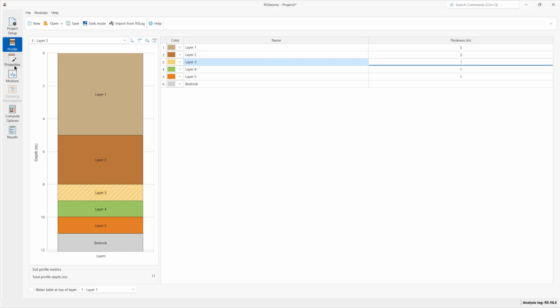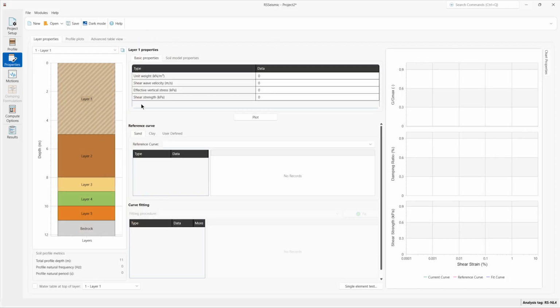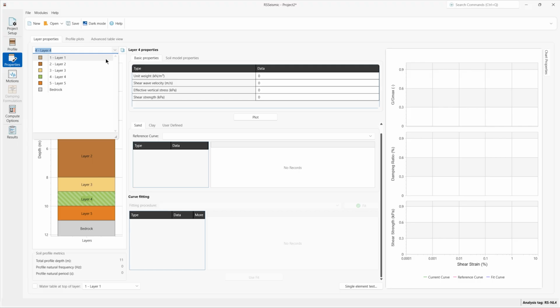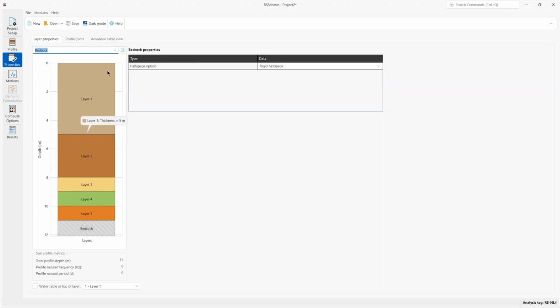The soil properties is where you're going to define for each layer your basic soil properties, your soil model properties, and it's where you're going to do your reference curve and curve fitting analysis. There are a couple different ways to navigate between layers. You can click them in the view here, or you can select it with this combo box. And selecting the different properties will update the page on the right.